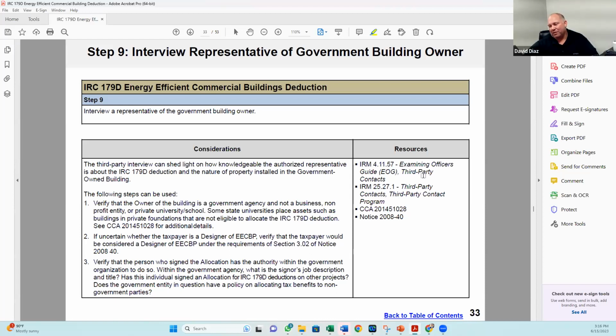And it says verify that the person who signed the allocation has the authority within the organization to do so. And that's actually a good one. I just don't care that they're doing it by interviewing the representative government building owner. A lot of folks just get anybody to sign these allocation letters. You have to be somebody with some authority at these government building owners. You have to have the authority to essentially contract on behalf of the government to allocate this deduction. Johnny, the custodian, shouldn't be signing off on your allocation letter. So that's an important point there.